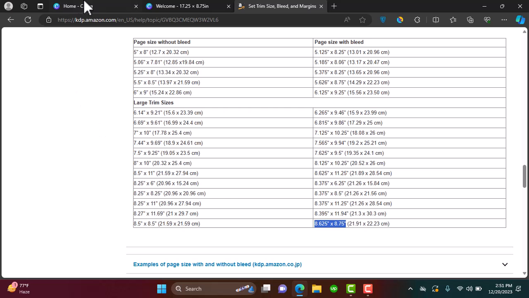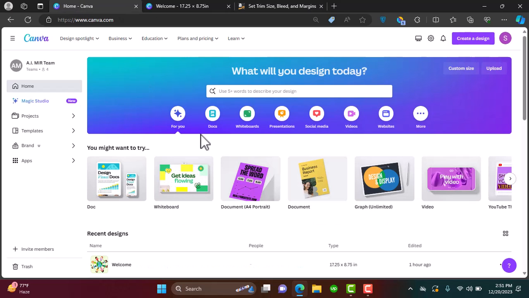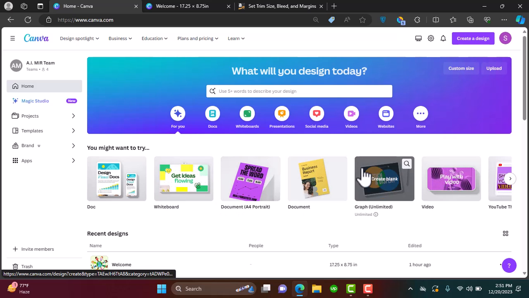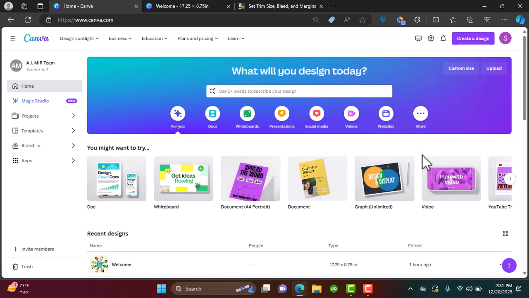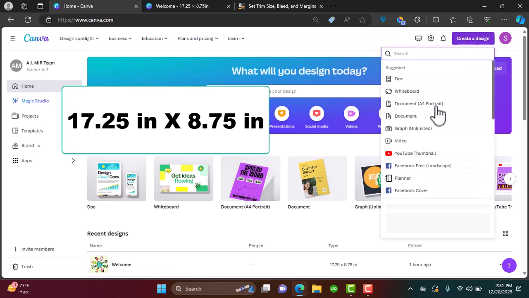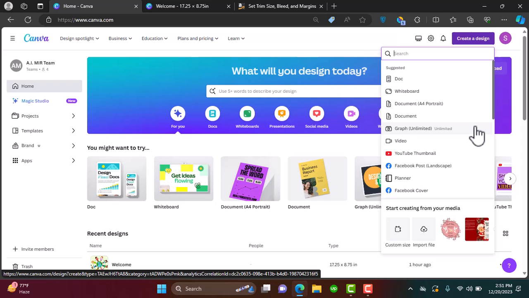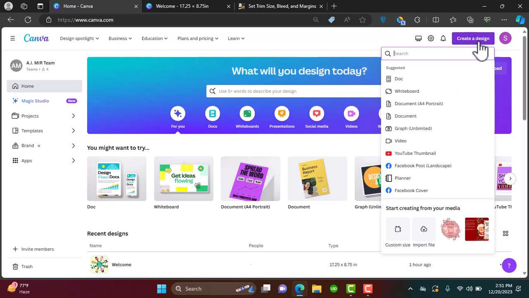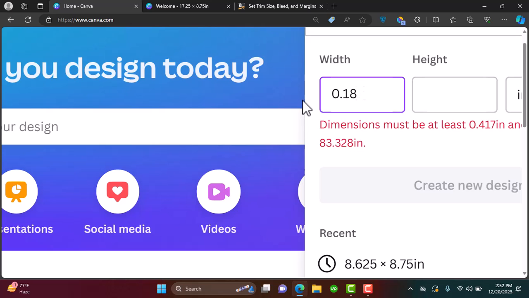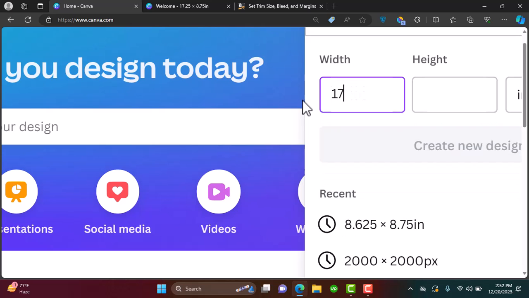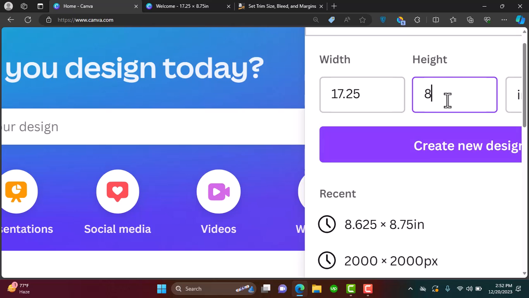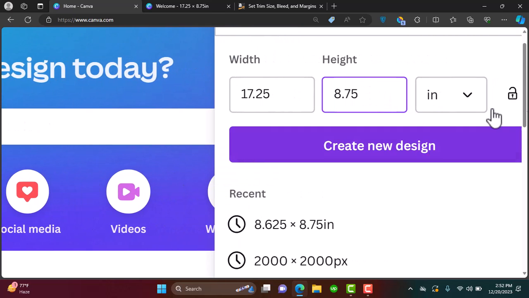For today's video, I am going to go for a different way to create this book. I want both the right and left side of the book to be seamless. Hence, I'm going to first create my book with the size 17.25 inches by 8.75 inches. You'll understand why later in the video. So open Canva, click Create a Design, enter the dimension 17.25 by 8.75 inches, and click Create a New Design.